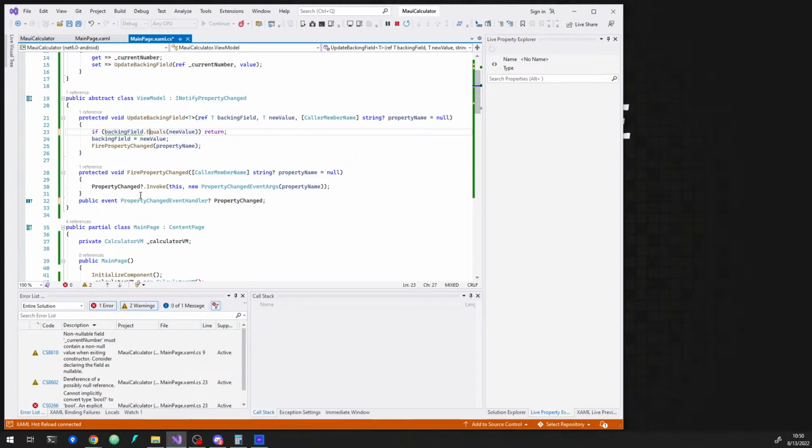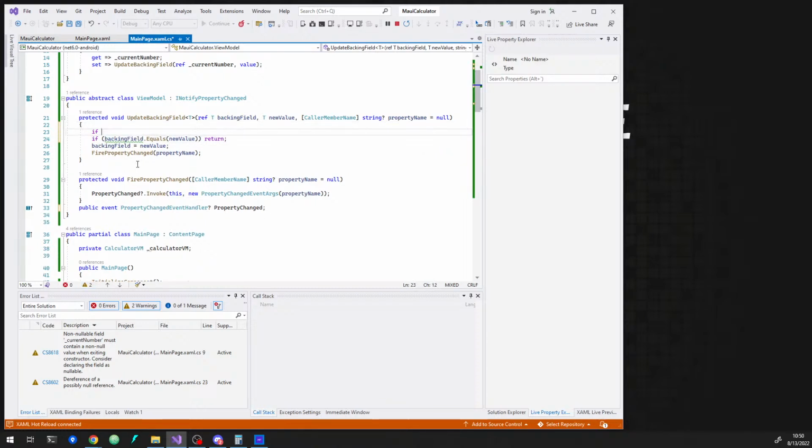I should probably handle the null case here because this could be null. And it'd maybe be something like if backing field equals null.